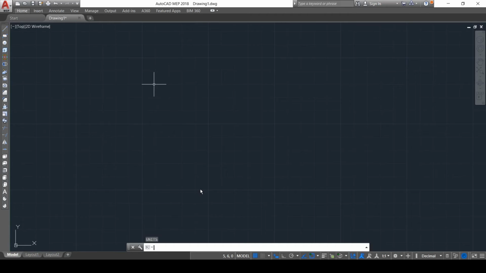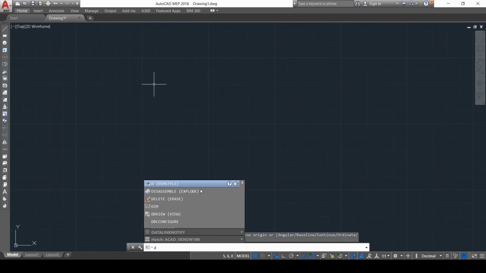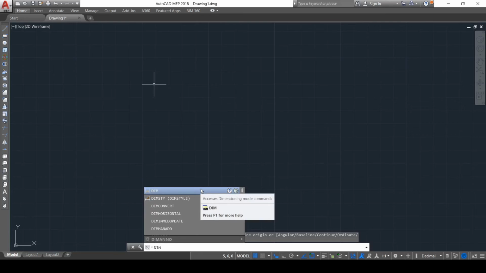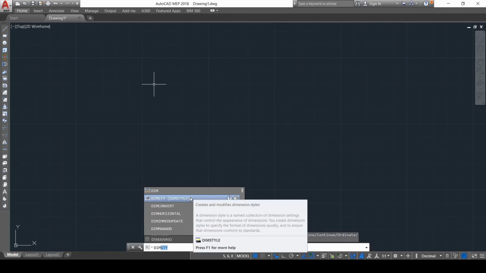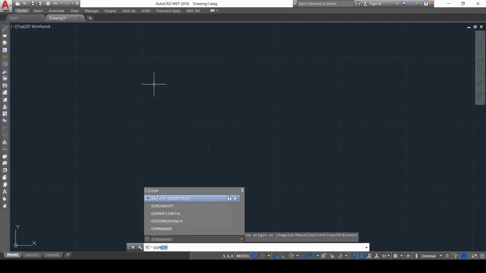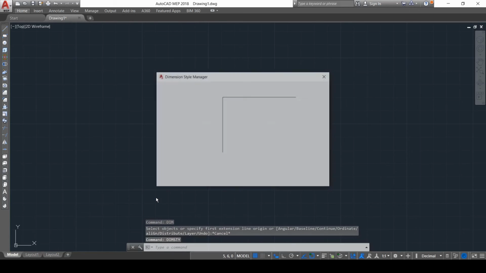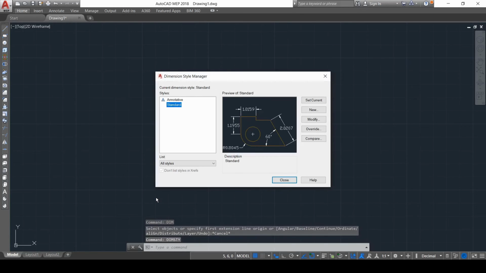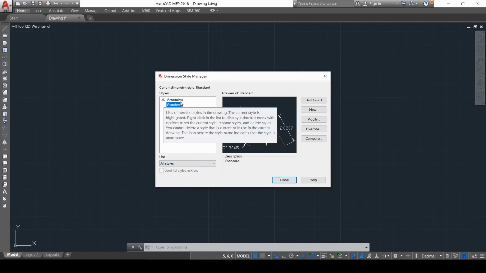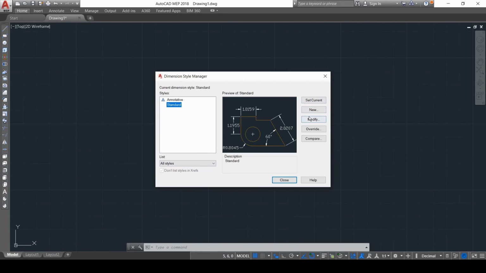Further, we will set our units to give the dimensions, that is, in which unit the dimension will show during measuring or assigning dimension. So now you type DIM, that is dimension style, and select this option, that is dimension style. And again a pop-up has come on our screen. So you see here we need to select the standard, which is already selected here, and click on modify.